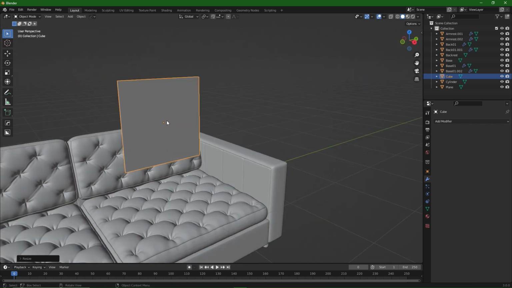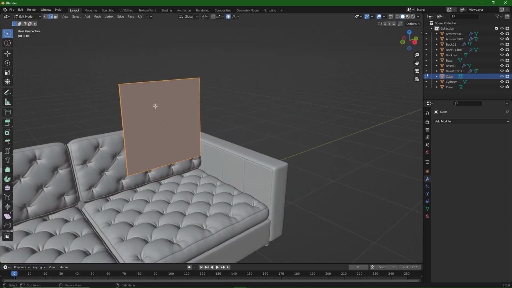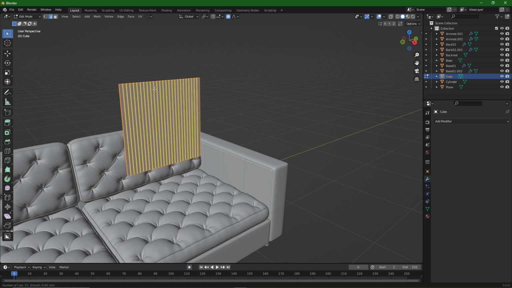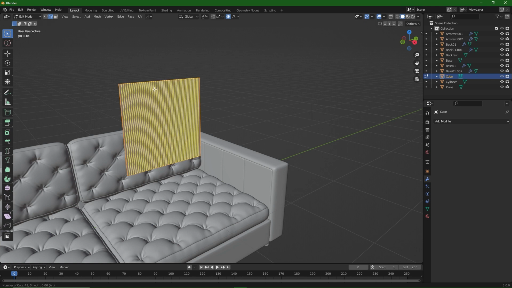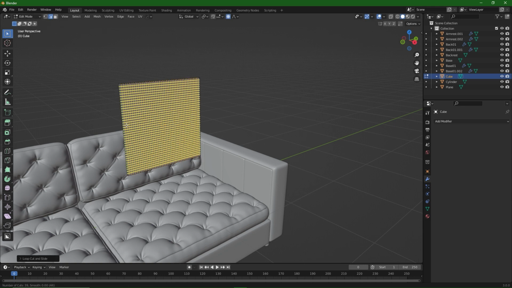Alright, so once that's done, I'm going to apply the scale and go into edge select, and we're going to add a couple of loops. Right around here should be fine. It's about 43 loops there, and we're going to do the same amount on the side as well.